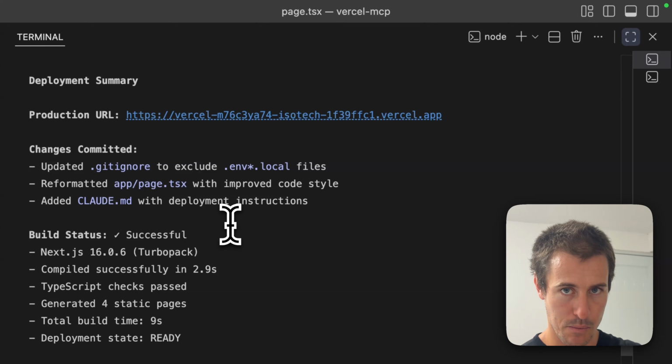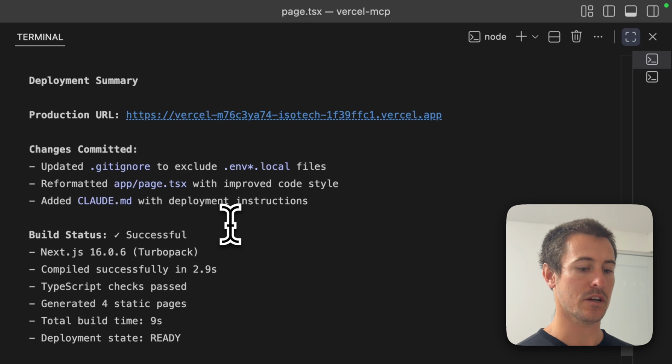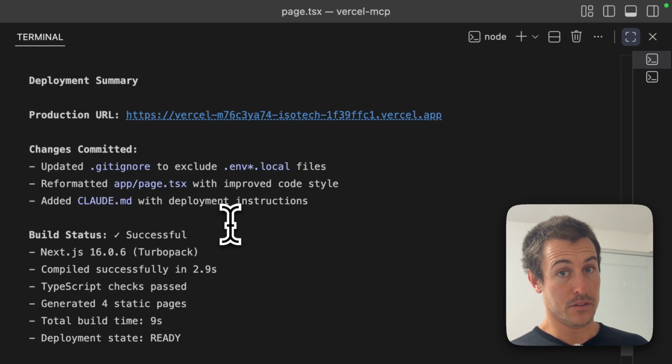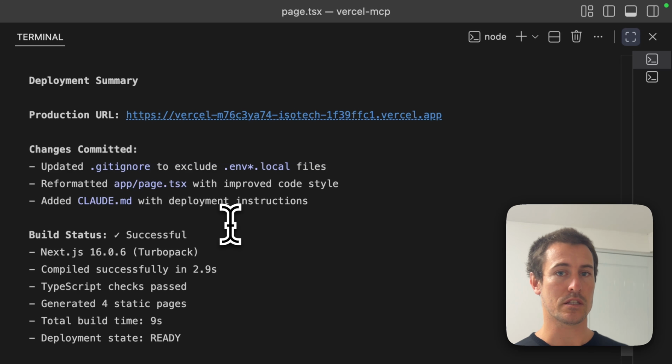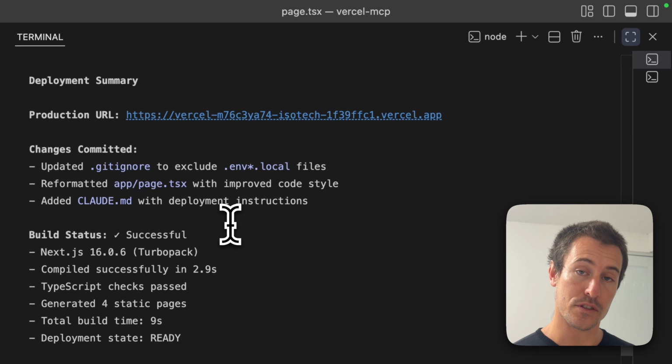Now this is the happy path. Obviously there are scenarios where this fails. By giving Claude access to these deployment logs, it makes it much easier for Claude Code to then iterate within its agentic loop to ensure that these pass.